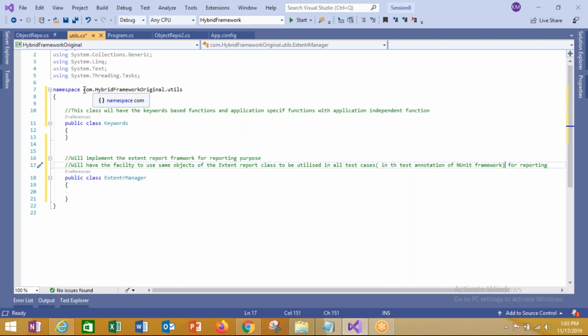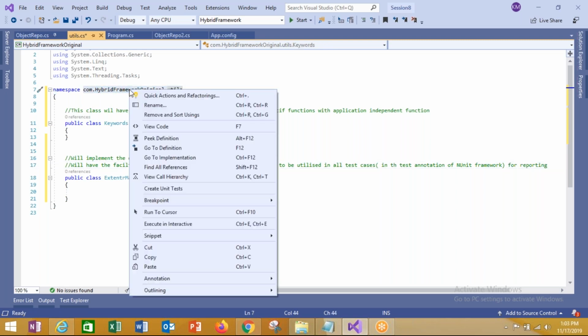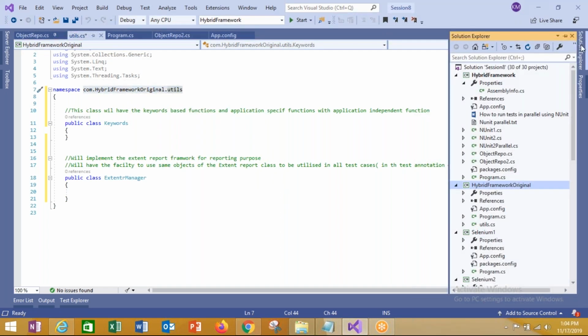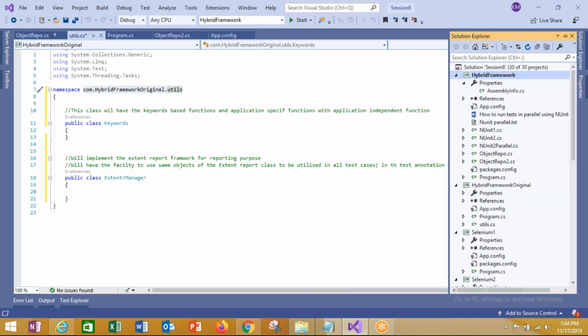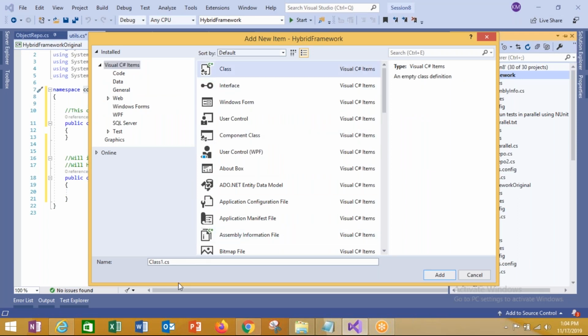So I'll copy this. I would like to have these two class files in this namespace. Copy it. In the same project, I would like to have a new item, class file only. I'll call this com.hybrid.testcases.